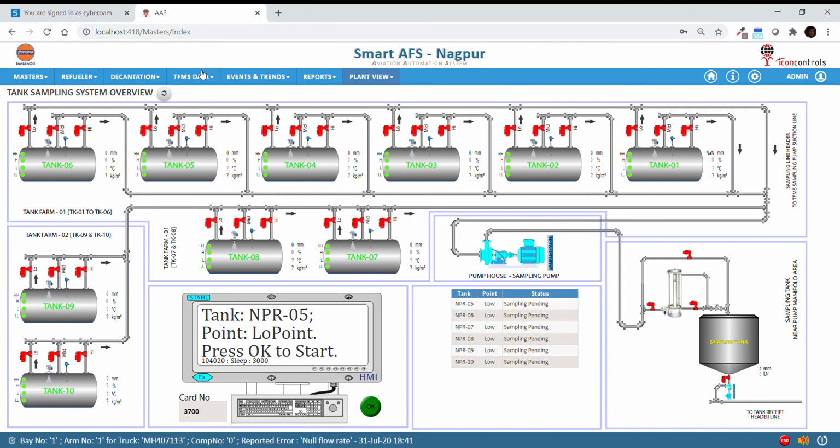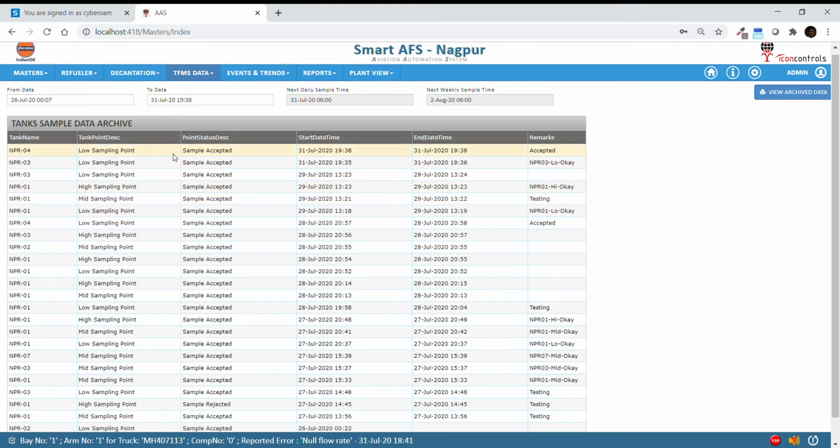Now to view whatever has been sampled or accepted, we see all the data in here, wherein the sampling points are shown as accepted or rejected or repeated.